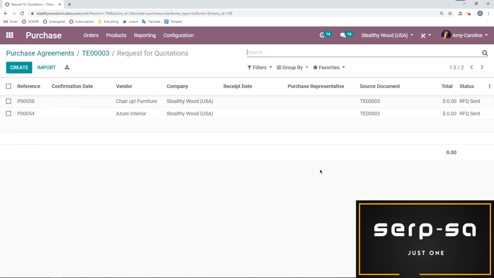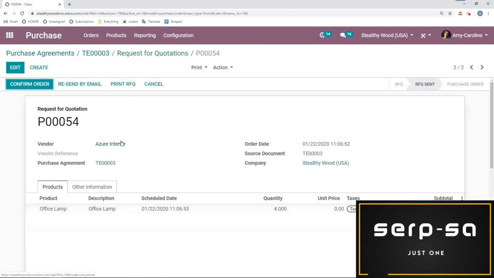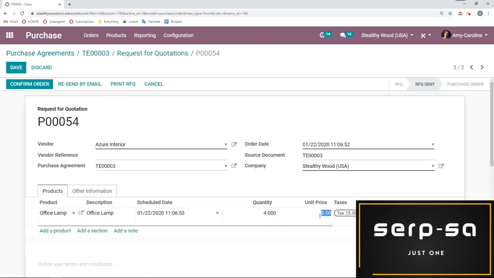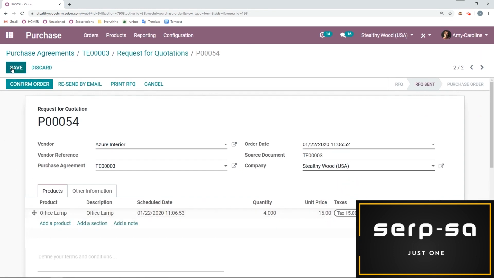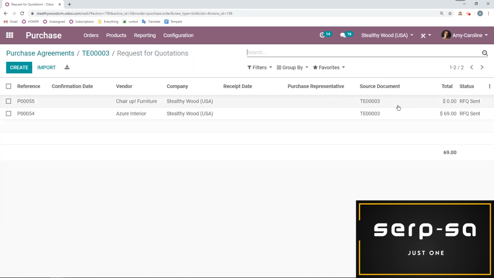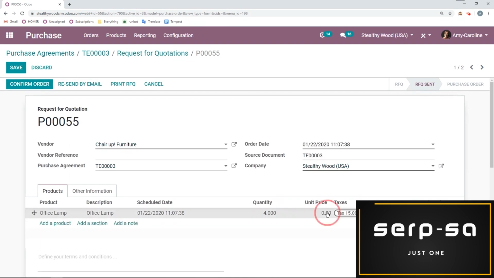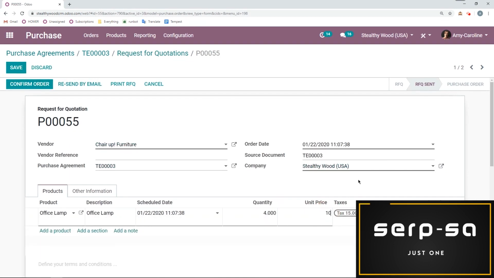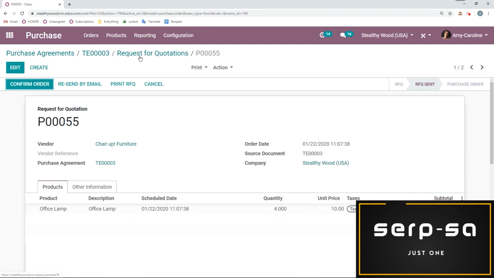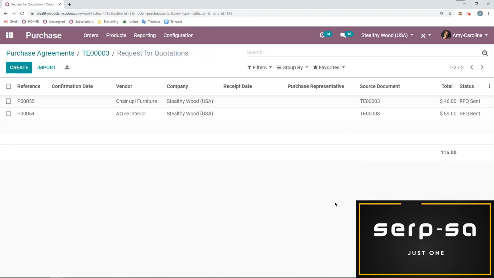But now let's imagine that I have received the offer from the vendor. So I'm going to go ahead and say that Azure Interior is going to charge $15 per unit. I'm going to save this, go back to my RFQs, and I'll say that Chair Up is going to offer me only $10 per unit, and then we're going to save. Now, if I go back to my request for quotations, I'm going to be able to compare the two. So this will give me the total for the entire order. It's not just the unit price.